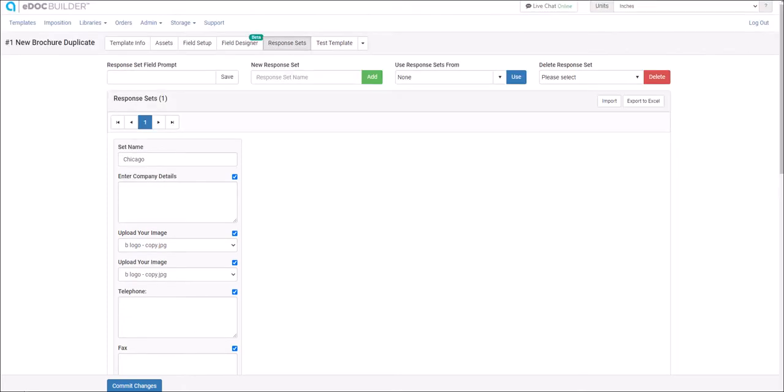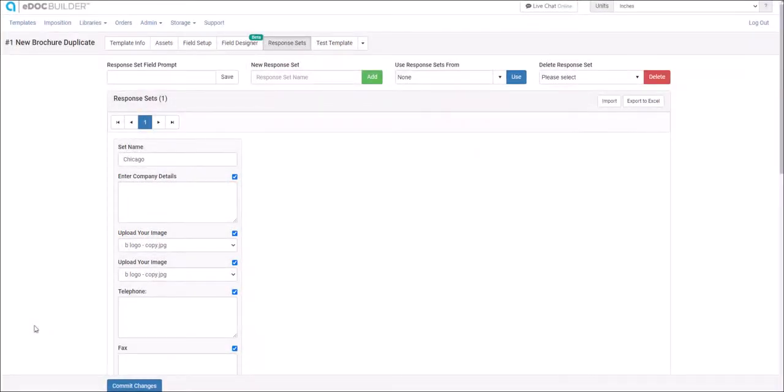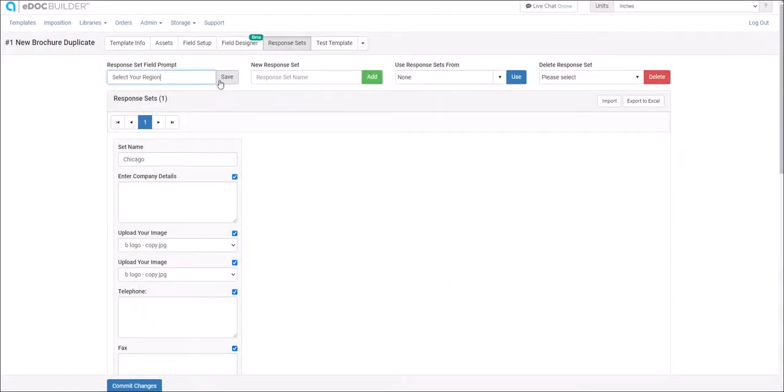Use the response set field prompt box to enter text that will display to your customers, prompting them to select a response set. For example, select your region. Click Save after you have entered your text.